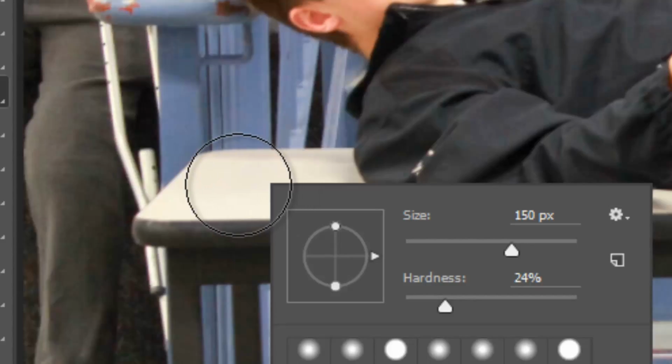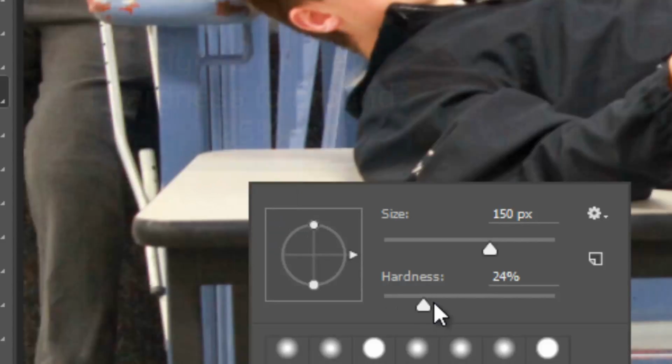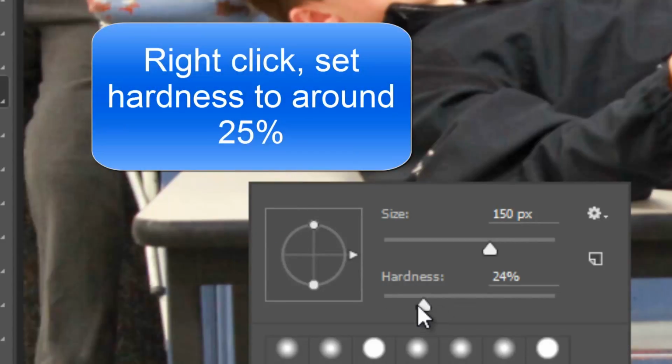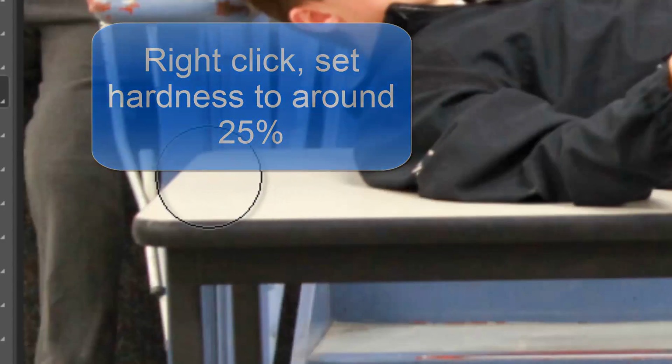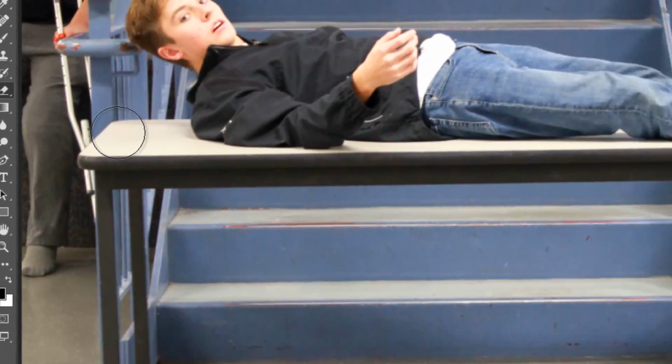And then another thing we want to do is we want to have a soft edge circle. And this will make more sense later on. But just know you should right click once you have your eraser selected. Put your hardness down to about 25% or so. It doesn't have to be exact. And there you go. That's going to give us a soft edge, and we are now ready to start erasing.